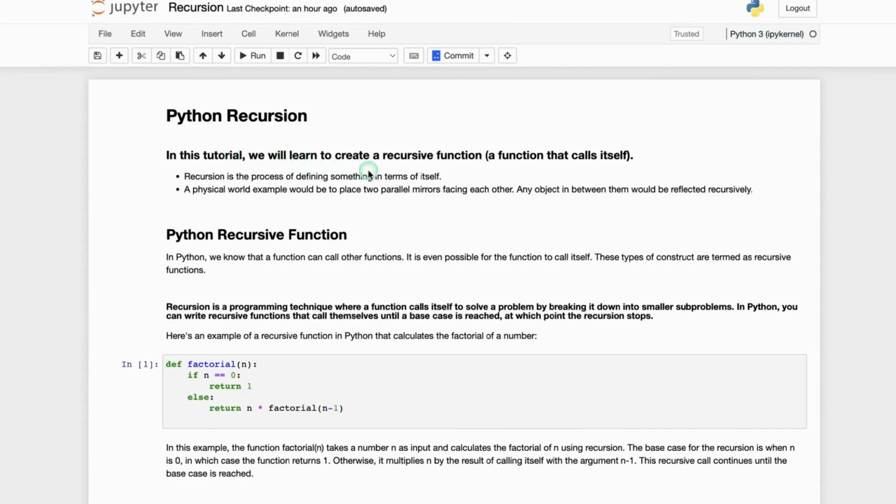In this tutorial we'll learn to create a recursive function, a function that calls itself. Recursion is a process of defining something in terms of itself. A physical world example would be to place two parallel mirrors facing each other, and any object in between them would be reflected recursively, right? So a Python recursive function is, we know, a function that can call other functions.